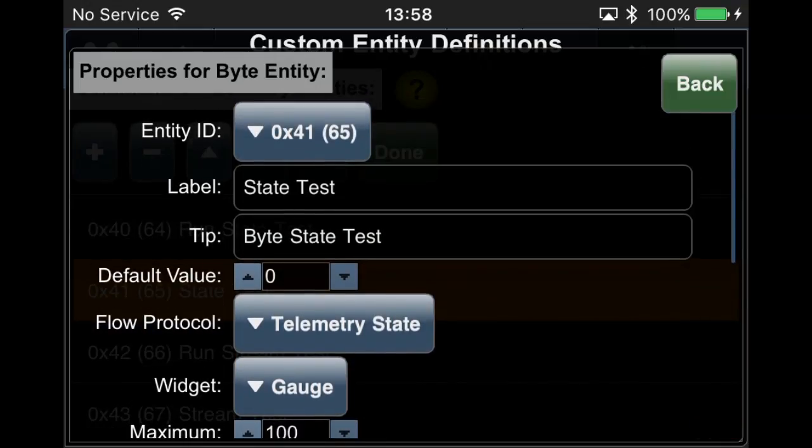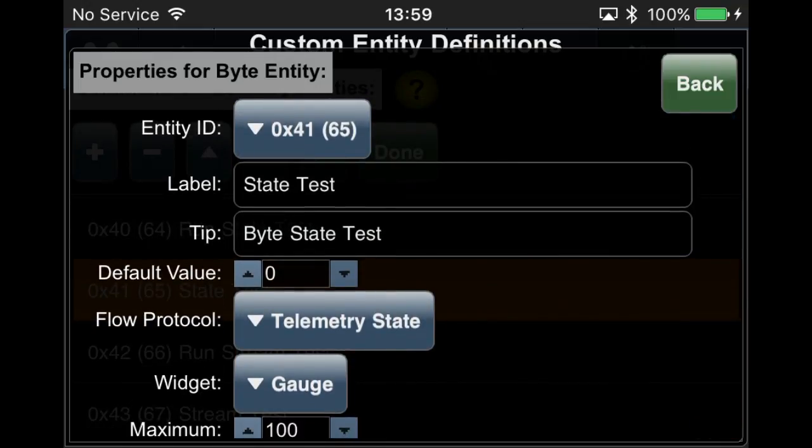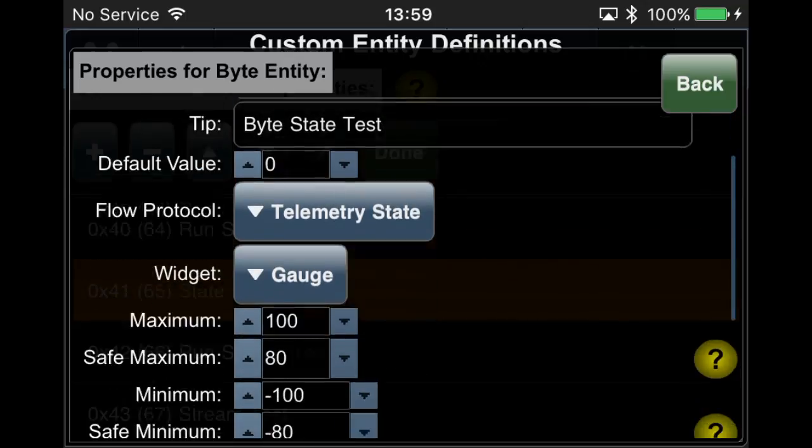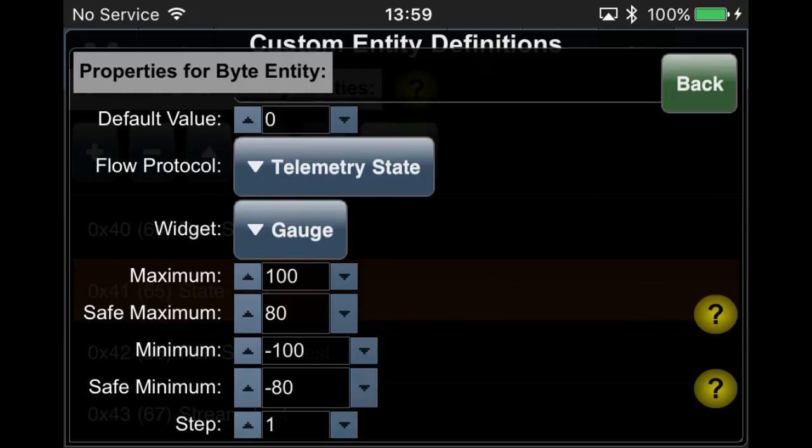I am configuring it to show that in my Arduino code, my MCU firmware, I have set it so that its maximum value it should ever reach is positive 100, and its minimum value is negative 100. And then I've imagined that this is some sort of value that could reach unsafe levels in either a positive or negative direction.